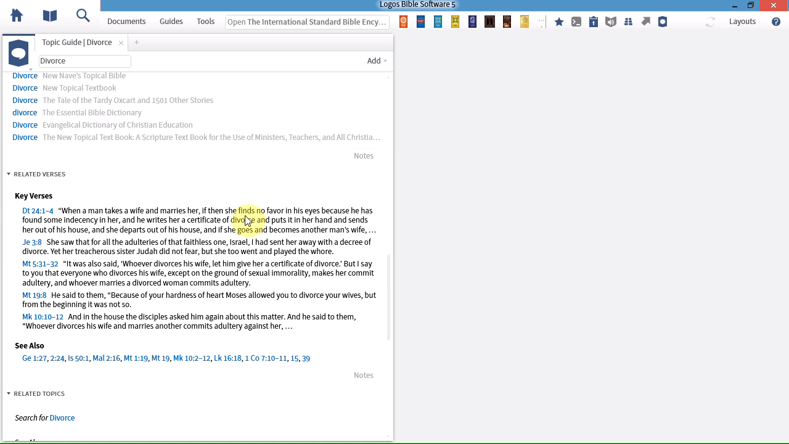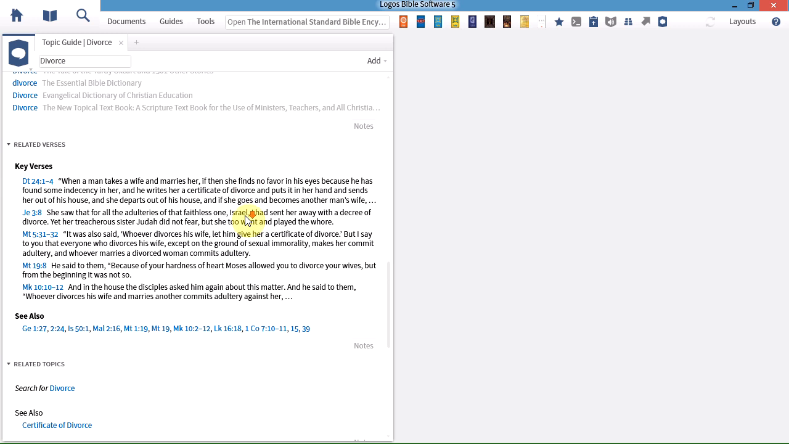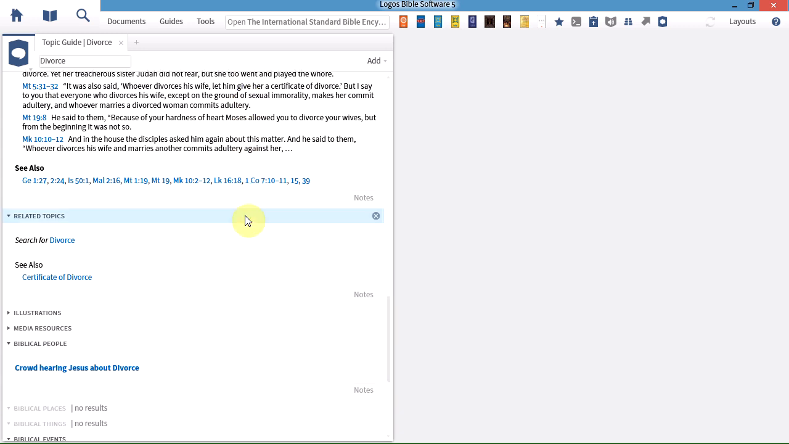You can see that we've got related verses. So if we wanted to study this topic, we've got the key verses and other verses that are also useful for this topic. For the related topics section, it suggests that we might be interested in certificate of divorce in a topic guide. We might simply want to search our entire library for divorce and find more information.